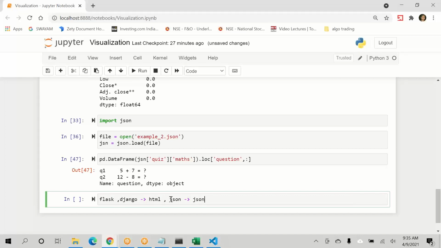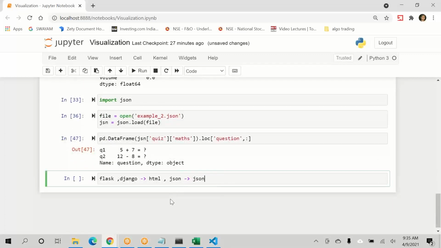Say you have deployed an algorithm which has some features that the user needs to input, so the data that returns to you will come in JSON format. This is one example, like in deployment. Wherever data is coming from web data, that will come in JSON format.